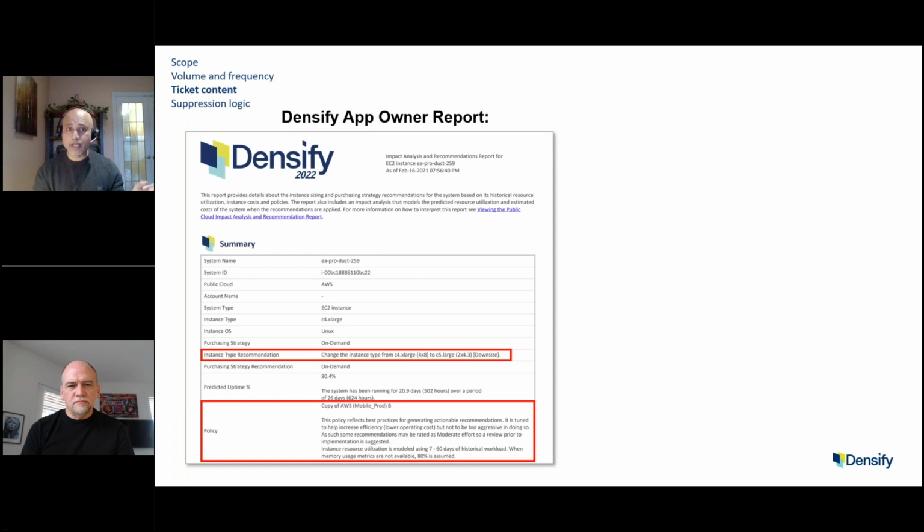So just a very quick note on the app owner report, and just to show you the power of it. When something like this is attached to a ticket, there's just so much more chance it's going to flow nicely through your process. Tells you all about the instance, some metadata about the instance. So it's not just a name. You have more context of what the instance is, where it's running, who owns it, what application it's running, what is the recommendation type. So you see the red box on the top, it says go from a C4 xlarge to a C5 large. What are the policies applied?